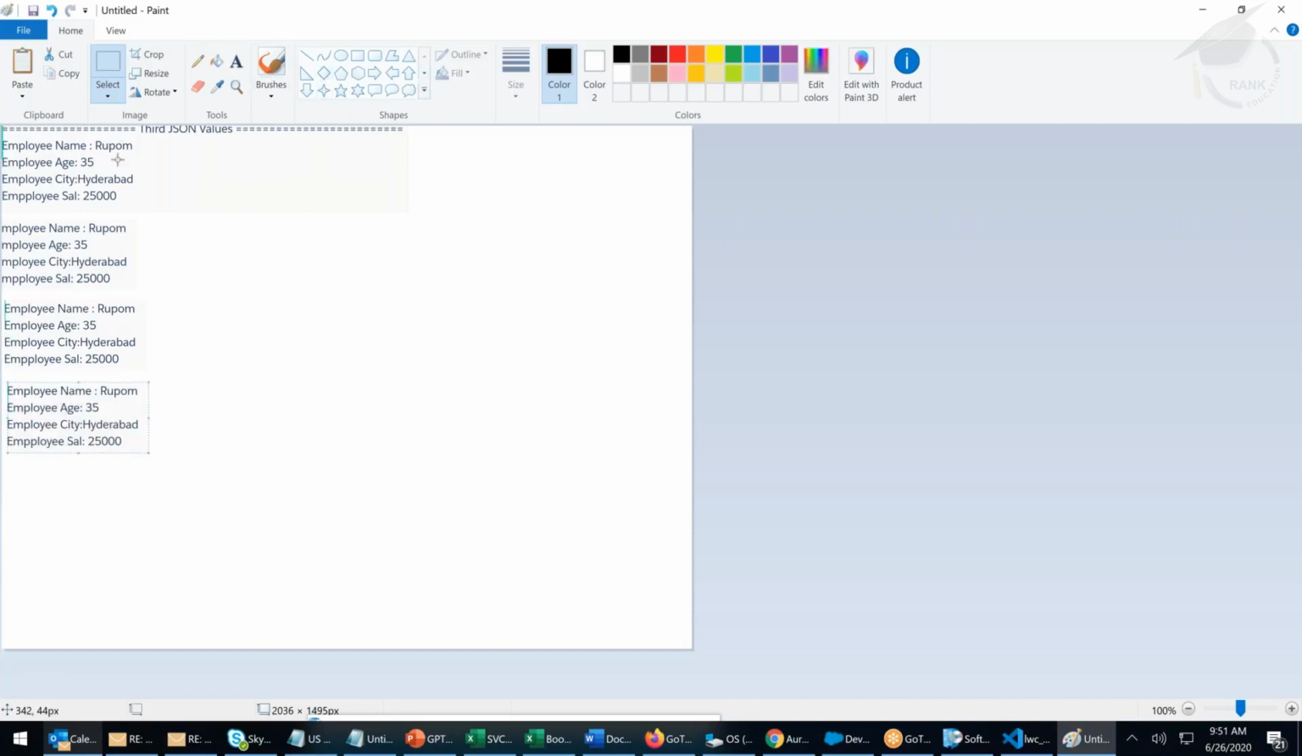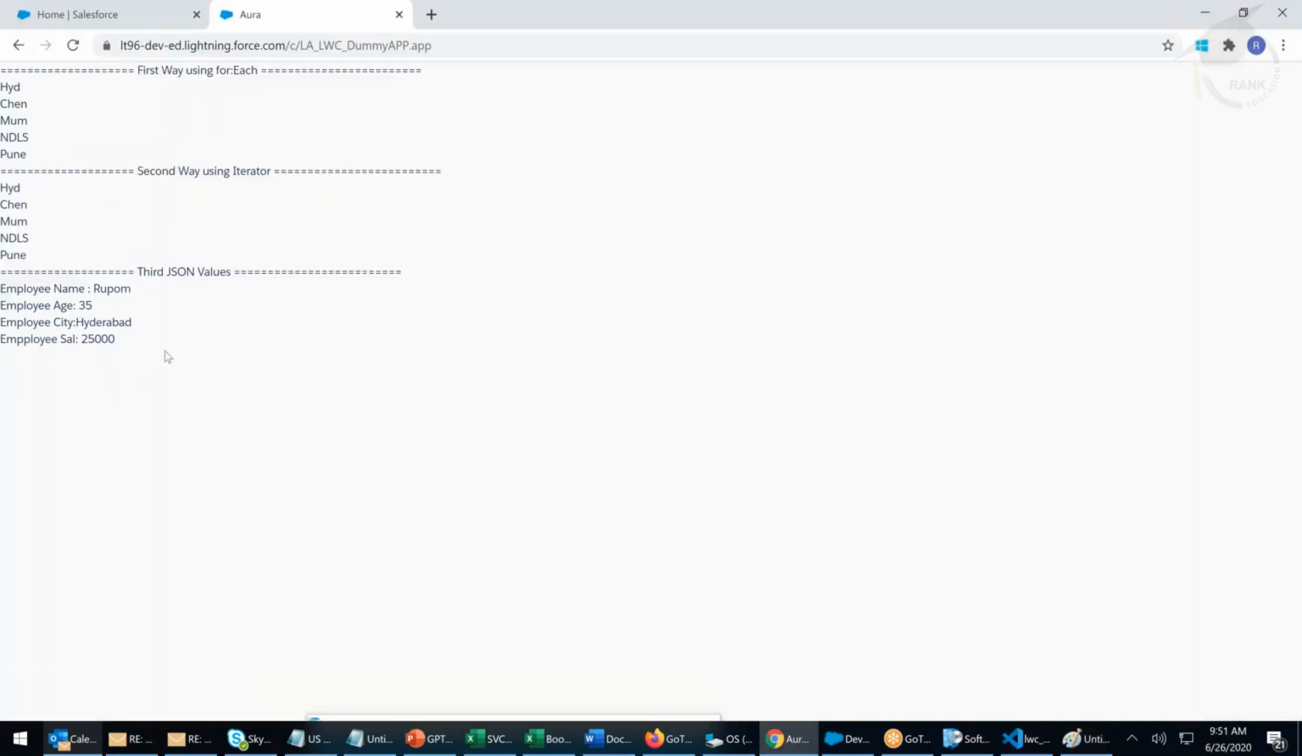First one Rupam, second one Raj, third one Rumia, fourth one Monica, one below the other. I want the result like this. Rupam's information complete, then Rumia's information, then Rajiv's information, then Monica's information, Monica's age, Monica's city, Monica's salary. Then Monica is over. Next, I want output like this. I did it for one. Now you, using for each or iterator, your wish.